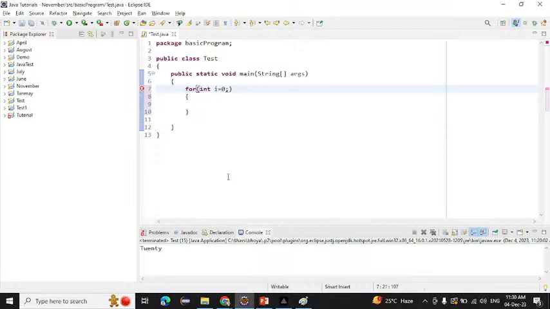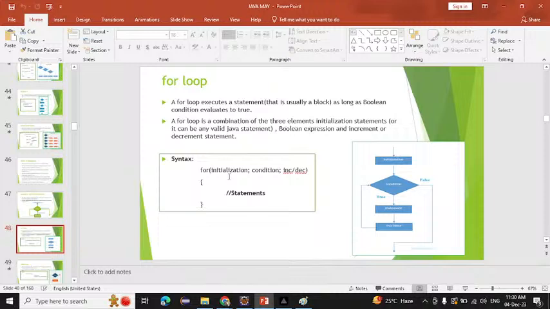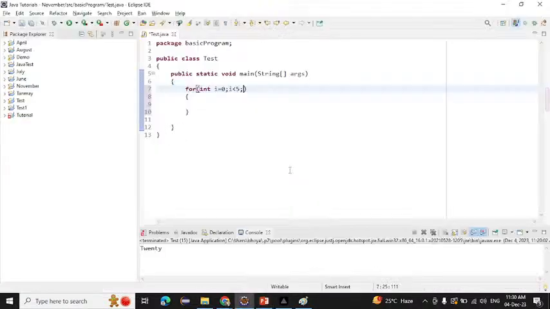After that, we have to write the condition. We have used multiple conditions inside the if else block, so here I will write the condition: i is less than 5. Initialization is done and condition is done. Now we have to write the increment or decrement. Suppose I want to increment the value, so I will write i plus plus, which means it will add 1 to the variable.